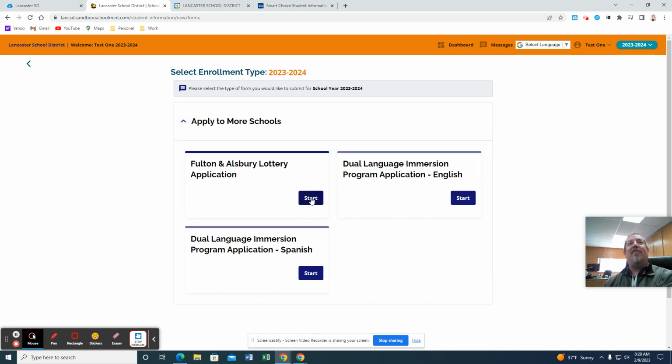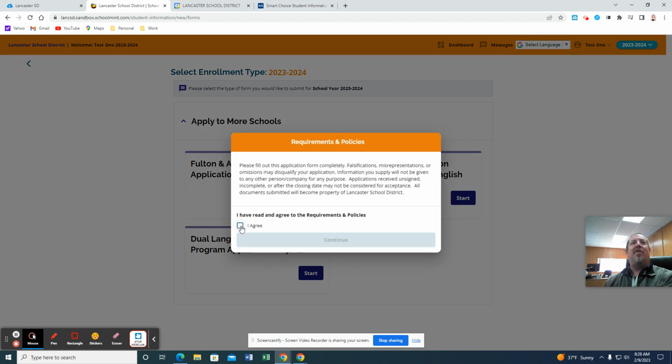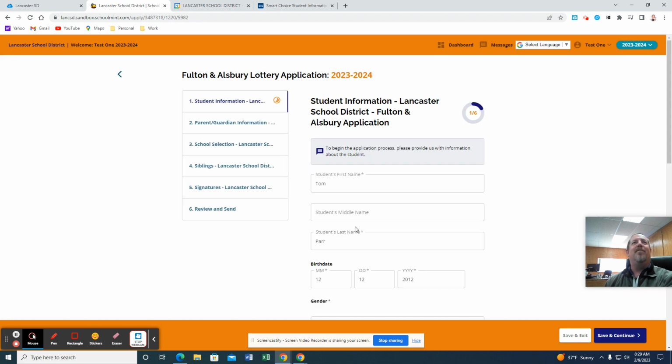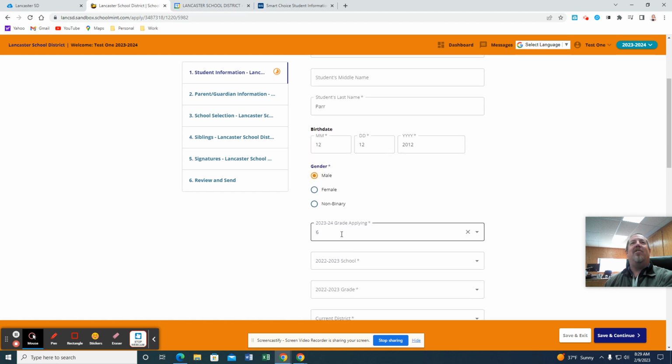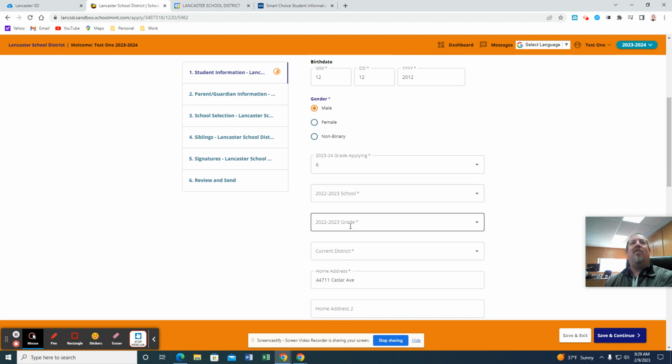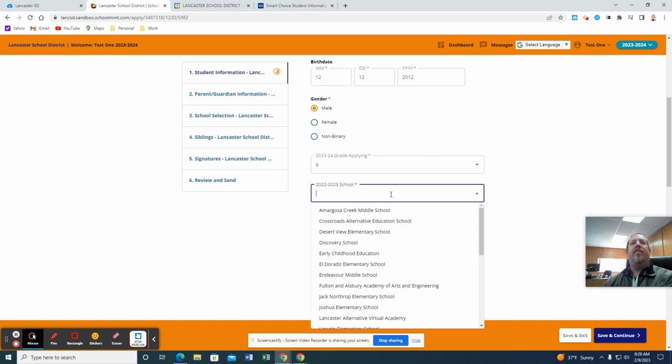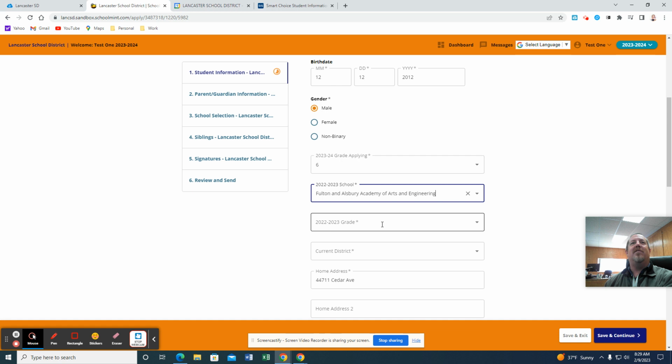So if you're going to apply for Fulton and Alsbury, you would click Start right here on that application. You are filling it out completely, honestly, all your information. You would continue. And now you are going to be walked through the process for this. So I have the student's first name, last name, birth date, gender, grade they're applying for, that we are applying for Fulton Alsbury.